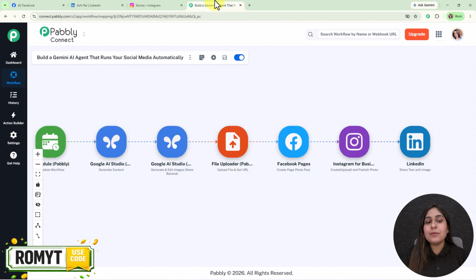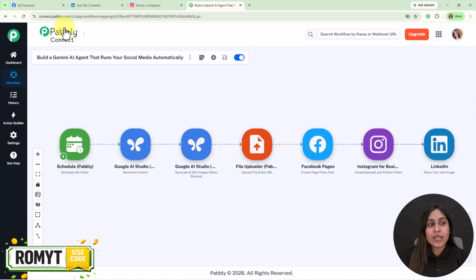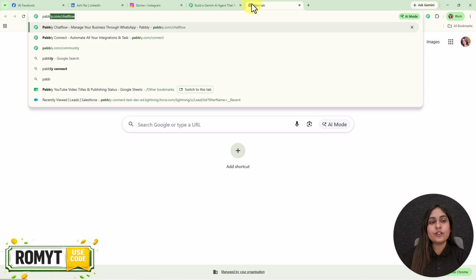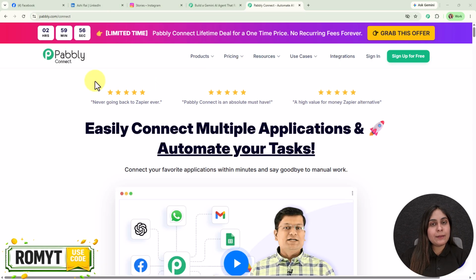I have built a simple automation by connecting these applications using an automation software named Pabbly Connect. And now in this video, we are going to learn step by step how you can set up this automation for your business too. So to begin the process, you need to search for pabbly.com/connect in your browser, and it will take you to the homepage of Pabbly Connect.